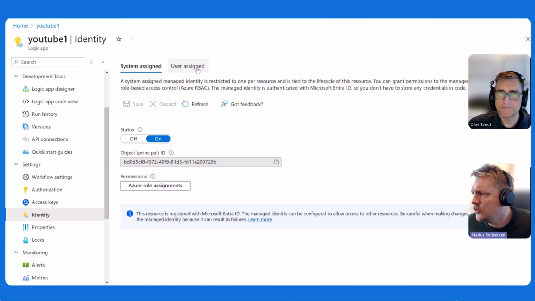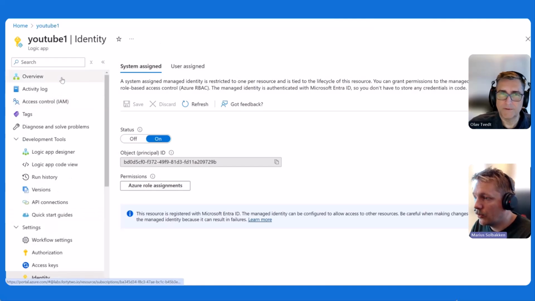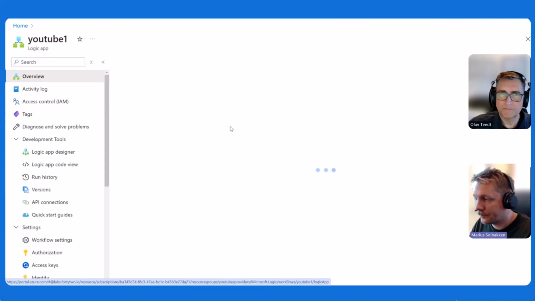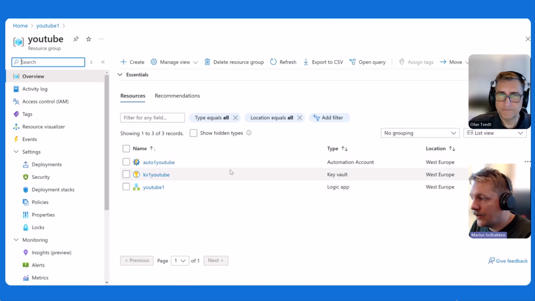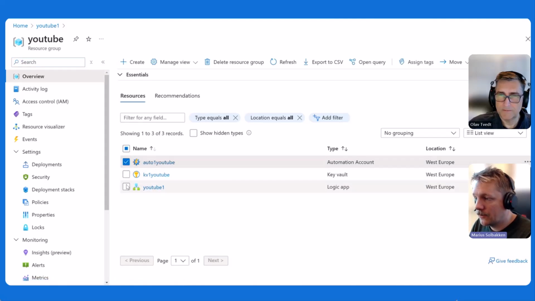But let's talk about user assigned, because there are a few caveats when we use system assigned. System assigned is very useful, but first of all, it's tied to this logic app. Let's go to our resource group, because we have multiple resources. We have a key vault, we have a logic app, and we have an automation account.